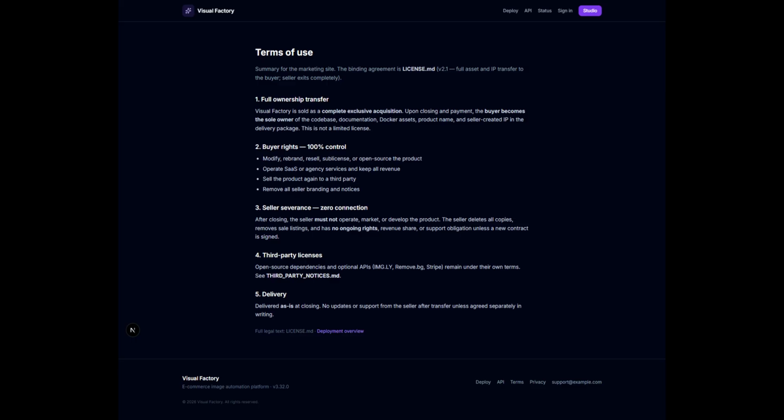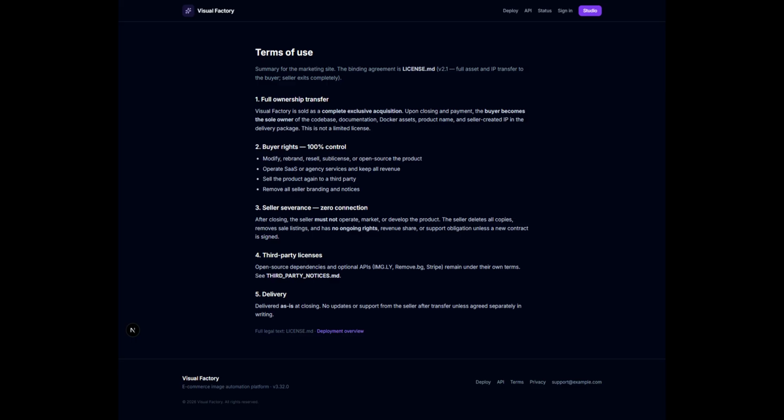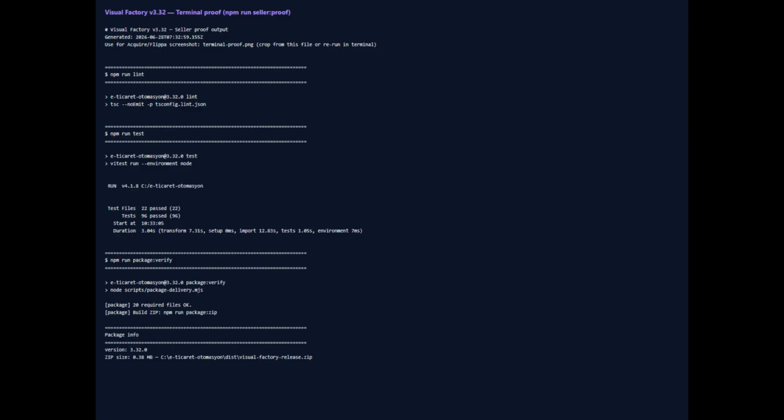Section 2. Buyer rights. You have 100% control. Modify, rebrand, resell, sublicense, or open source. Run SaaS or agency services and keep all revenue. Sell the product again to a third party. Remove all seller branding.